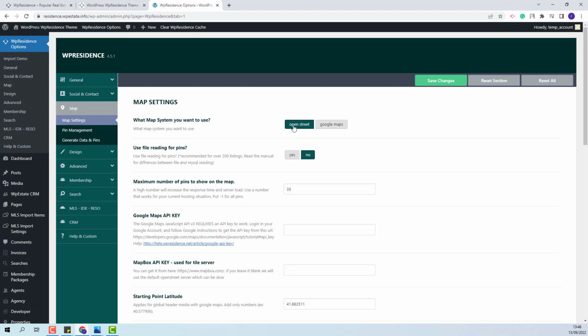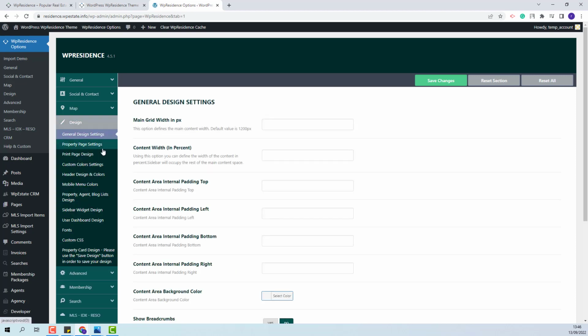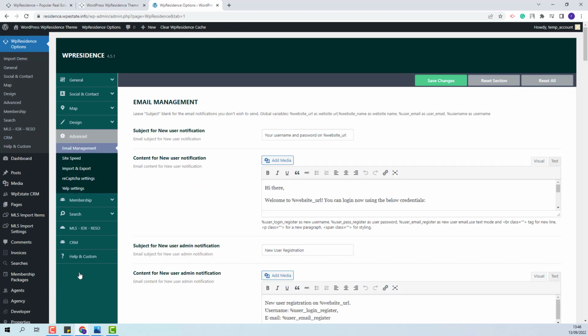In map section, you will need to decide on the map system that you want to use. You can keep OpenStreet or select Google Maps. If Google Maps will be selected, then a Google Maps API key will need to be created and added in the site. In design section, you'll have options to change demo design settings. In advanced, you will have options for emails, site speed, import or export theme options. You will have the option to enable reCAPTCHA and set Yelp.